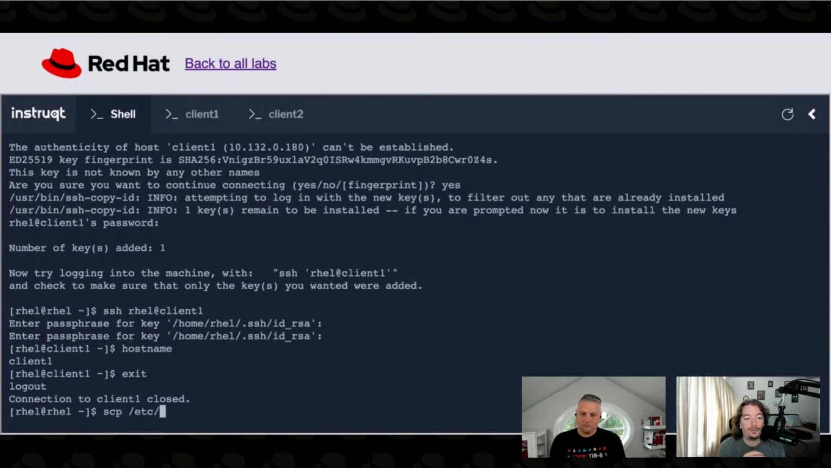Something worth pointing out is if you have multiple keys in your key ring, so to speak, in that .ssh directory, you can actually use the -i option to specify a specific key. So in this case, we'll just use the key we generated just a bit ago, and we can grab the /etc/redhat-release file maybe, and dump it in the home directory of our RHEL user on client 1.